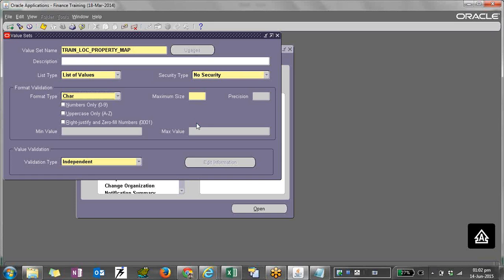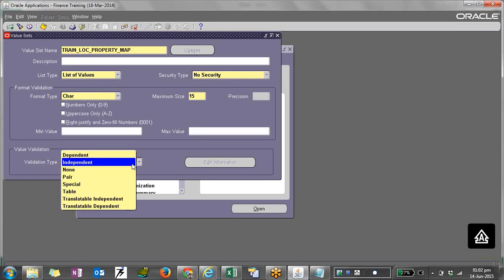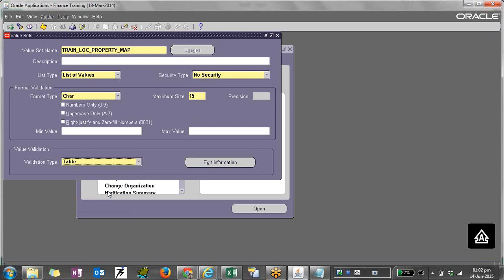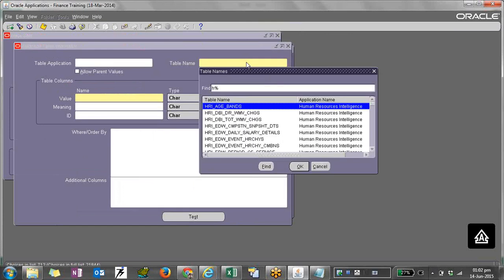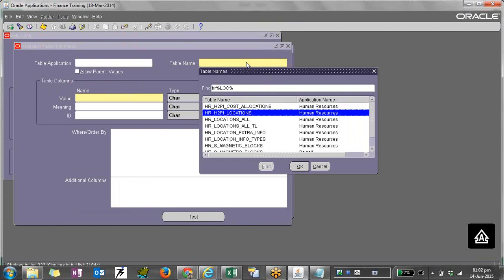List of values, character, I think 15 is the character. Validation type, table. Edit information, table name, HR locations all. Sometimes I can select from here also. If not available, you can directly type HR locations all. If it is not available, you can directly write the name also, system will accept. But make sure the name is proper.